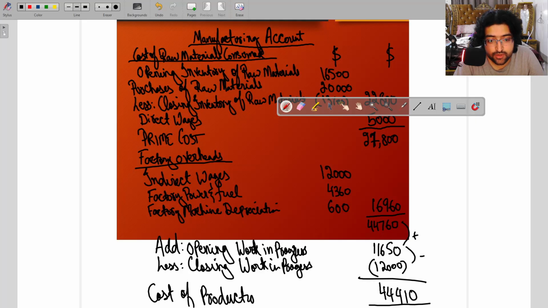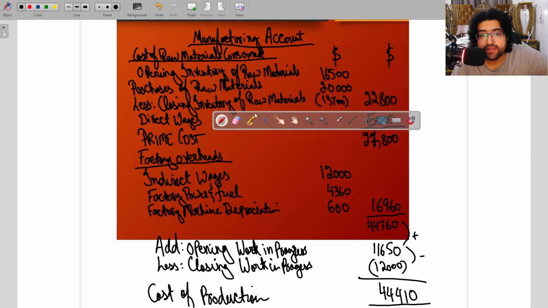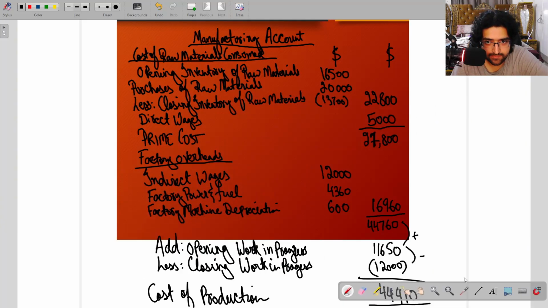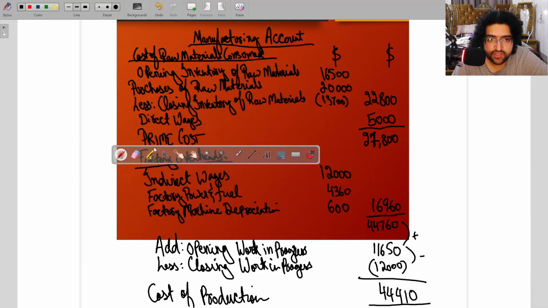That is, the total cost that we had to pay in order to produce these goods. Okay? So it's a combination of direct and indirect cost. And then you get this figure, which is cost of production. This is what we need. This is what we prepare the manufacturing account for, to know how much money we spent on producing the goods. Okay? This is what is required by us. That's why we are preparing the manufacturing account.